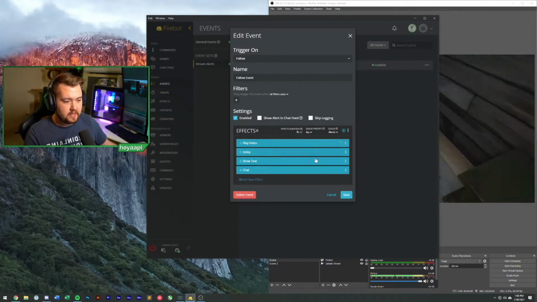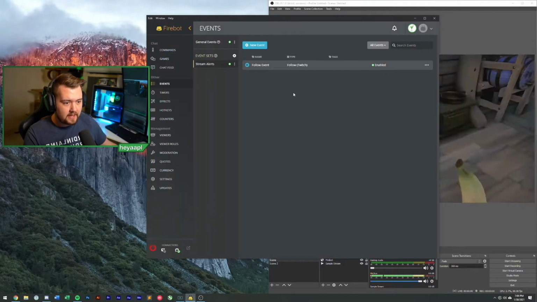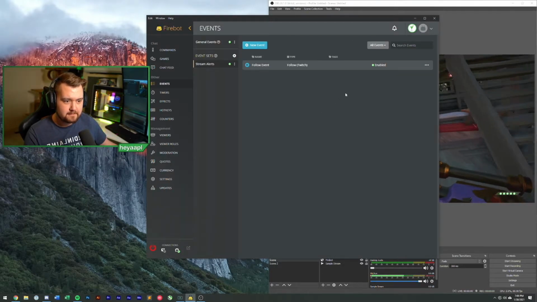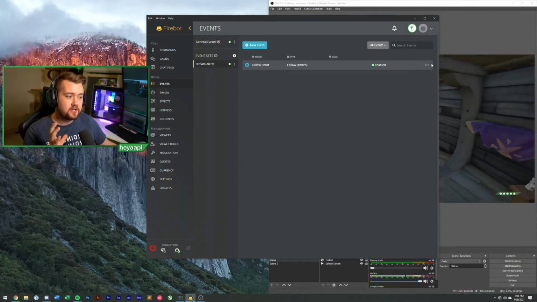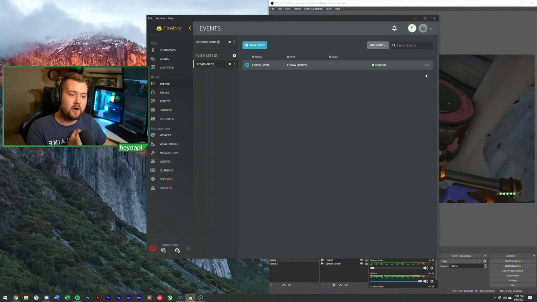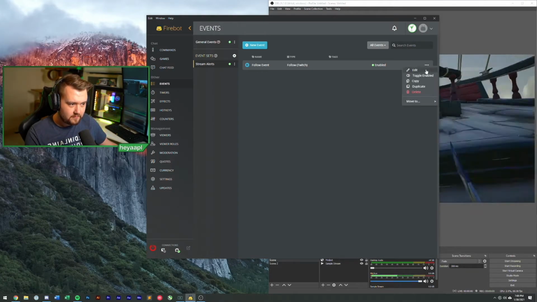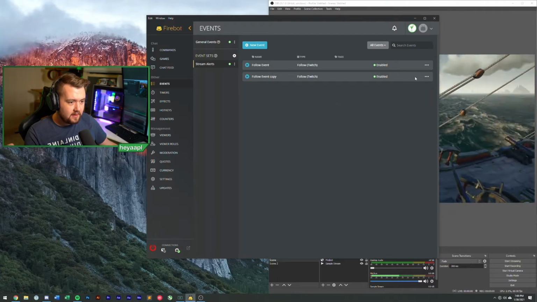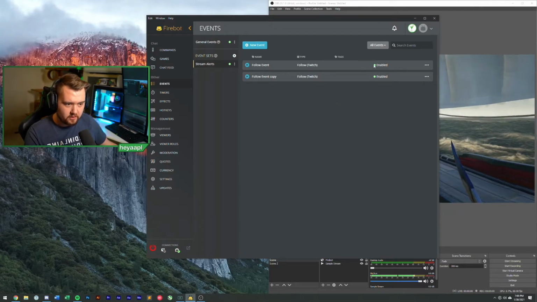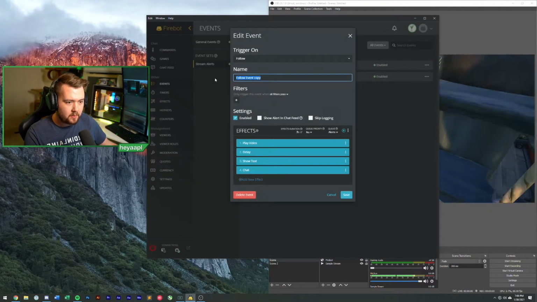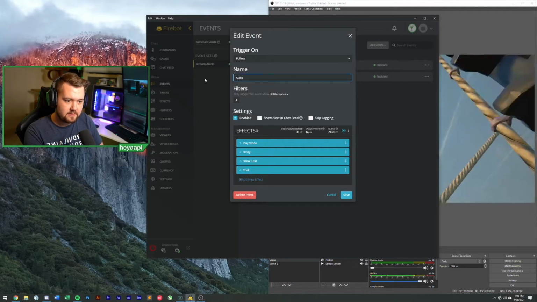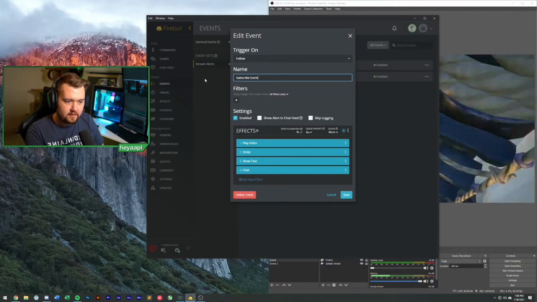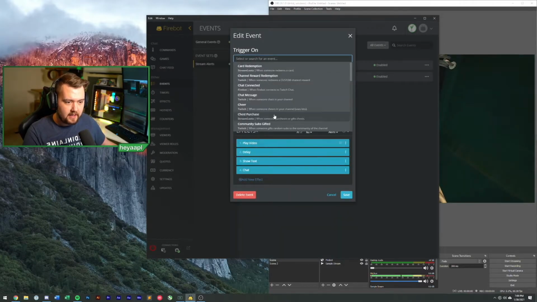So we got this. We're going to hit save. That is our follow event. What we're going to do now is we're actually going to duplicate this for our subscription event. We're going to duplicate, and you'll notice it just says follow event copy. We're going to open this up, and we're going to change this to a subscribe event. And you'll see that there is a subscription event.